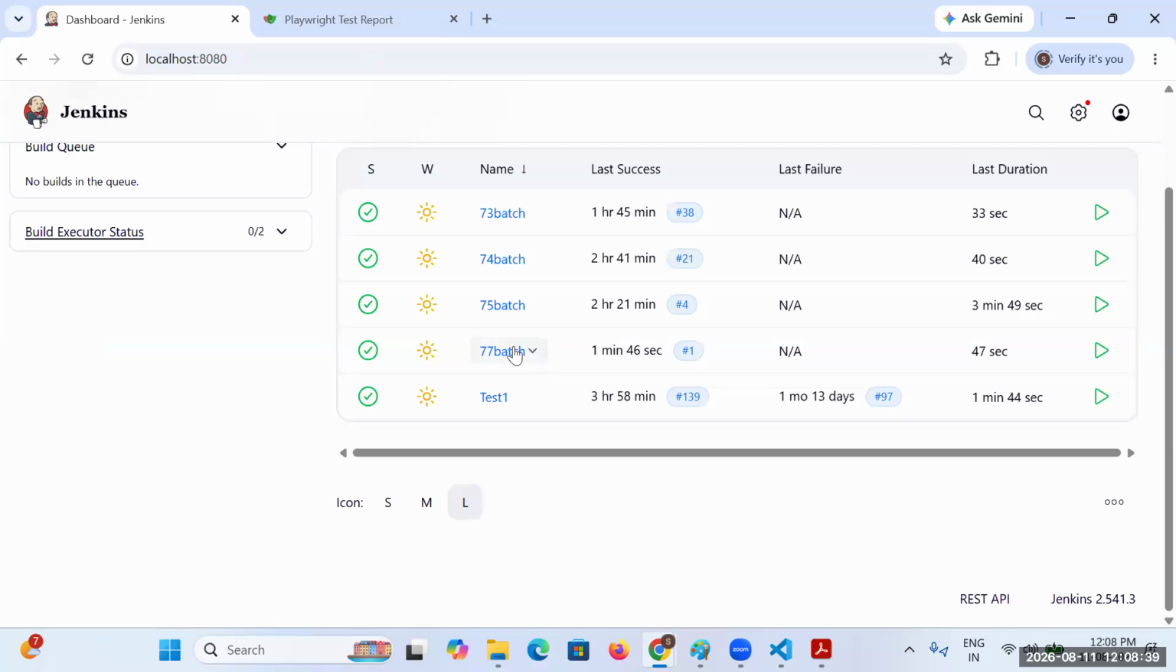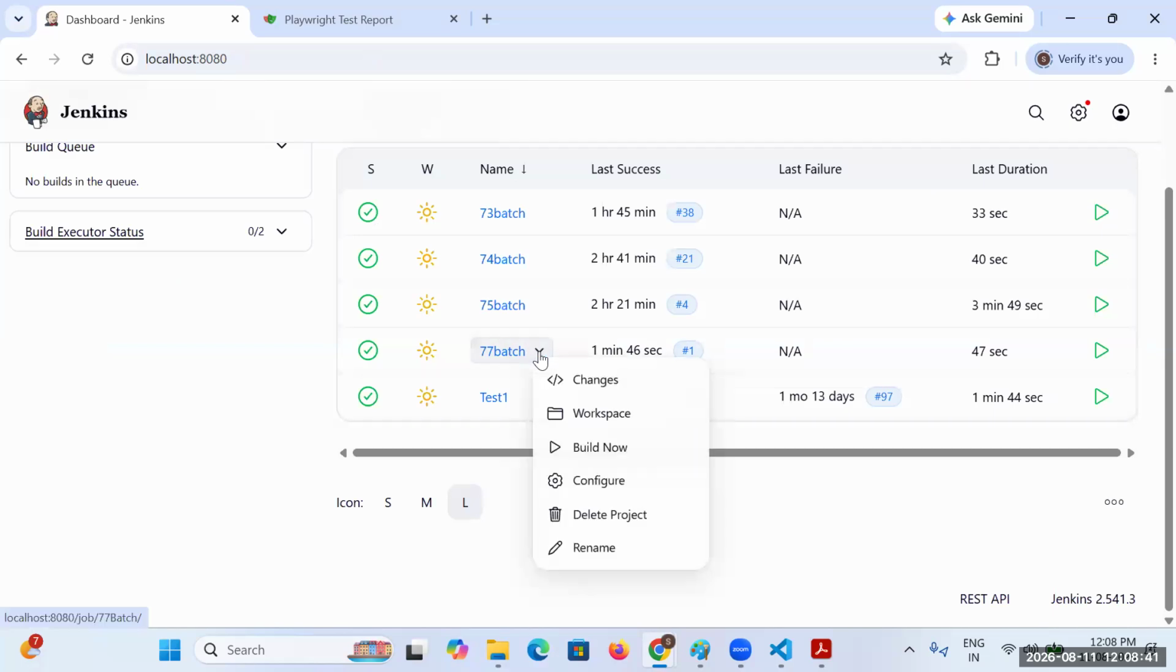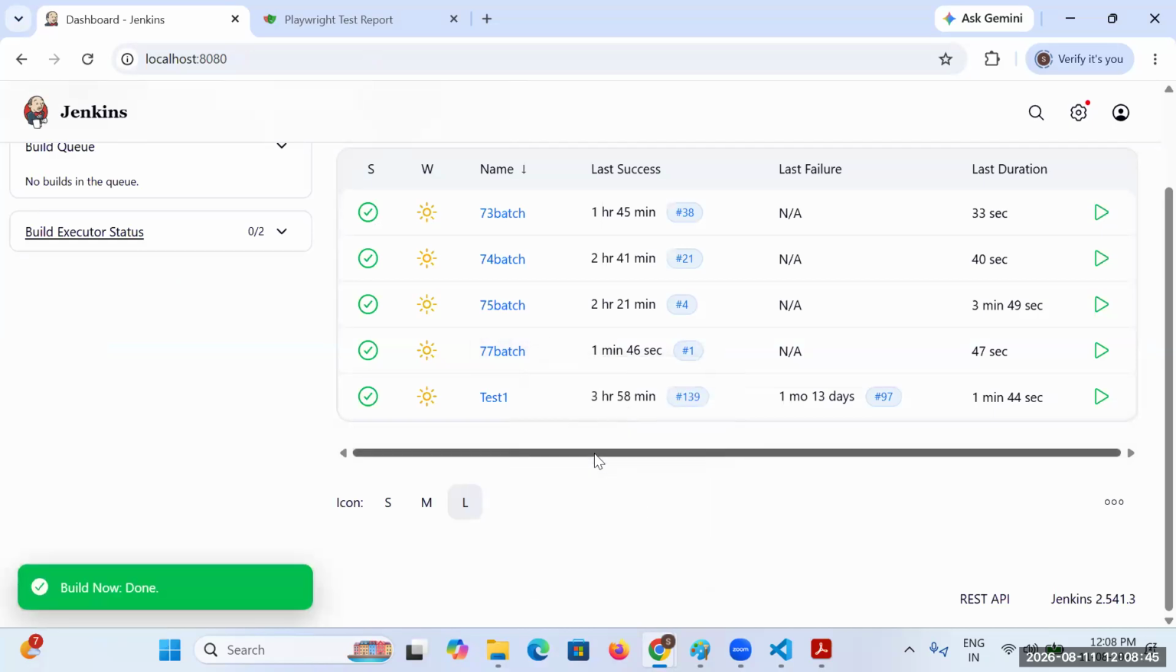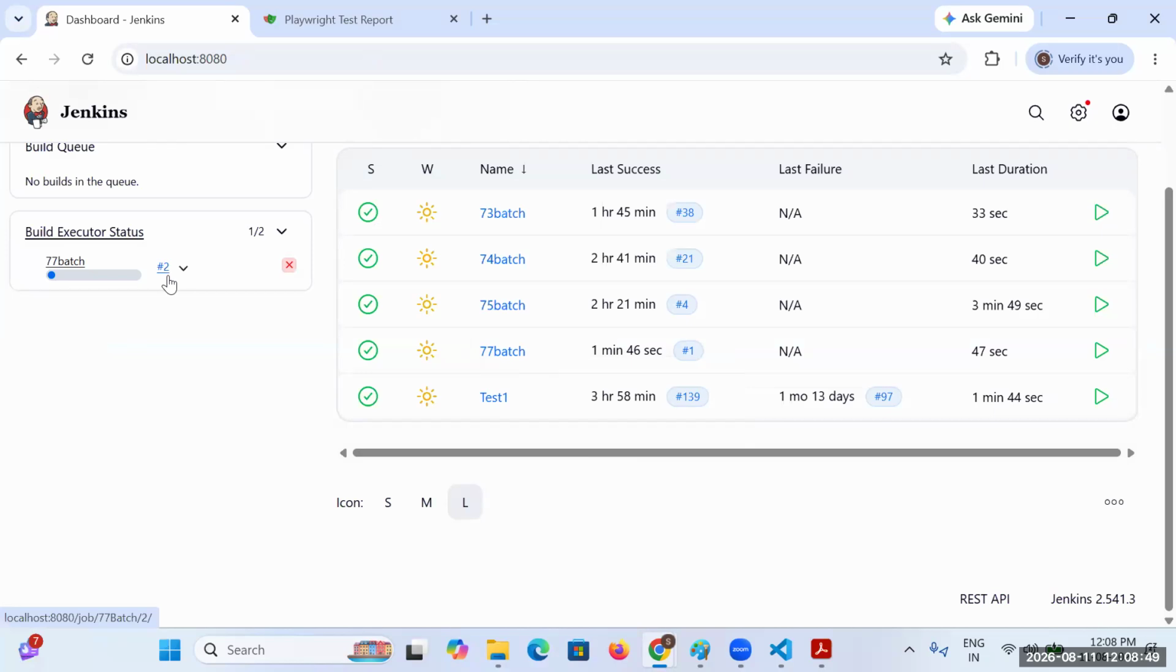I'm executing one more time, just clicking on build now. See here, this time it is giving a count of 2. Previously, the count was 1 for the first time it was executed. Now it has a count of 2 for the second time it was executing. Let's see that.